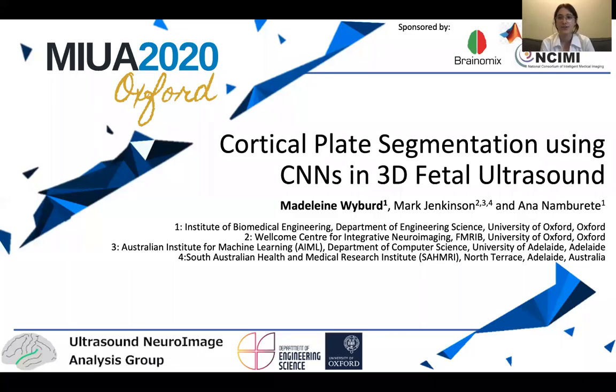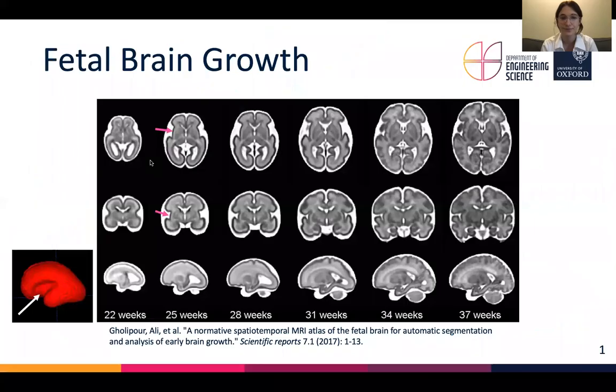I'm a current DPhil student in the Ultrasound Neuroimage Analysis Group at the University of Oxford. I'm going to be presenting mine, Mark Jenkinson and Anna Namburete's work, which is using CNNs to segment the cortical plate from developing three-dimensional ultrasound volumes.